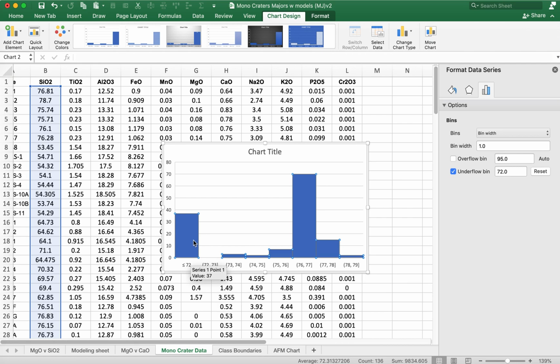We might say that this is bimodal, but only bimodal because we've kind of made this trick of putting everything in this very low bin here, this underflow bin. But maybe more important for our evaluation of the Mono Craters, we're focused on the dominant samples that are greater than 72 weight percent silica. So it allows us to exclude these guys that might be messing up a signal that's of more interest to us. So that's how we make a histogram.